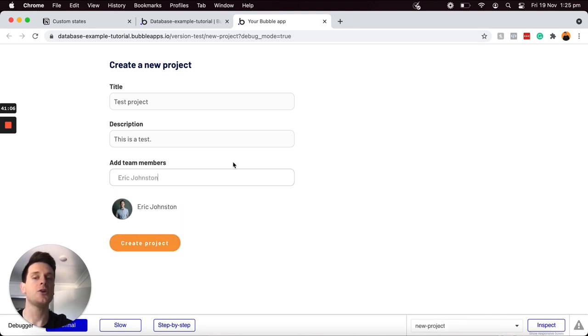Because the value of this search box has been changed, that workflow has successfully run and it has stored the user in our page's custom state. And of course, because the data source of our repeating group was referencing the custom state in our page, Eric's profile photo and his name is now being displayed within it. Then let's say I'd like to add another user. I have a person called Rachel Smith. I'm going to choose to add her to this project, and she will also now be added into our repeating group, which is of course a reflection of all of the users stored in our custom state.